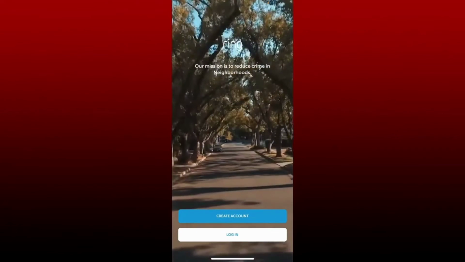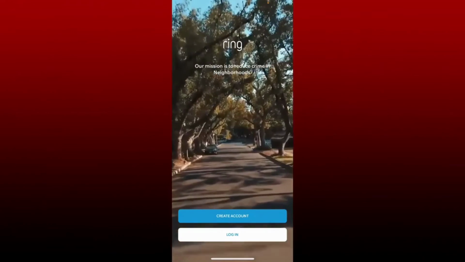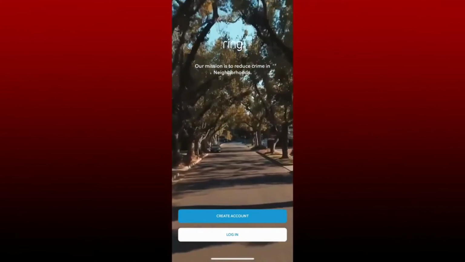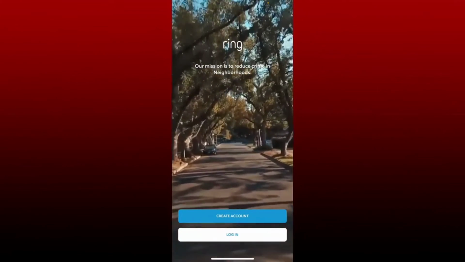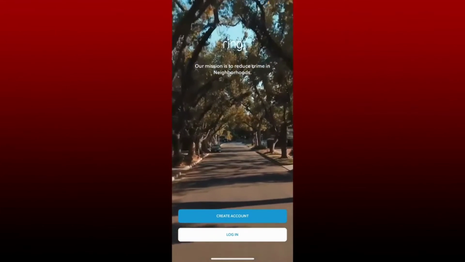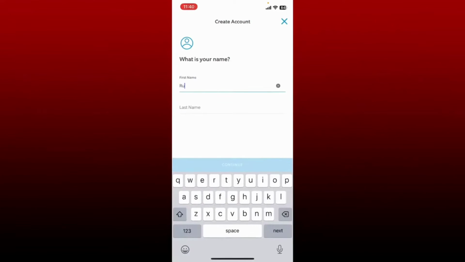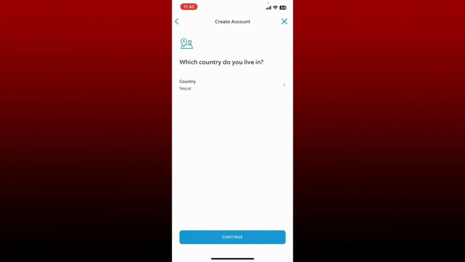You'll be able to see this interface. This is the first interface for the Ring application. You can easily sign up for a new account by tapping on the Create Account button in blue at the bottom. Enter your first name in the first text box and type in your last name on the next. After you are done, tap on Continue.